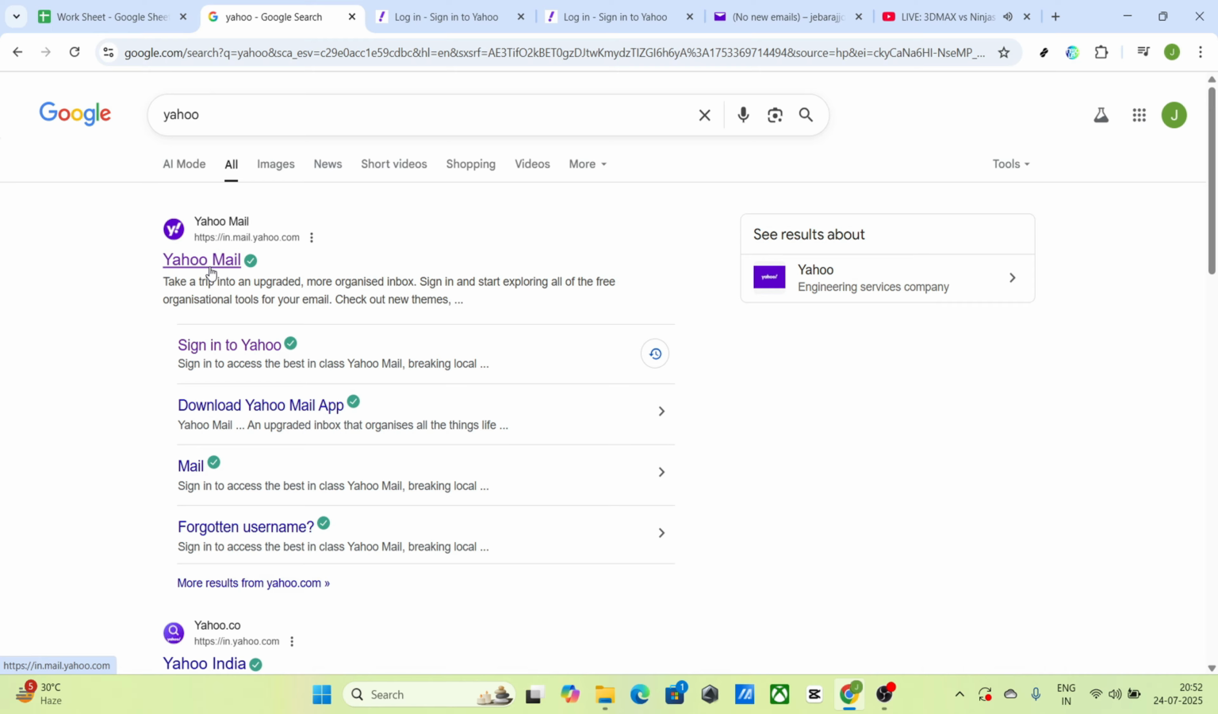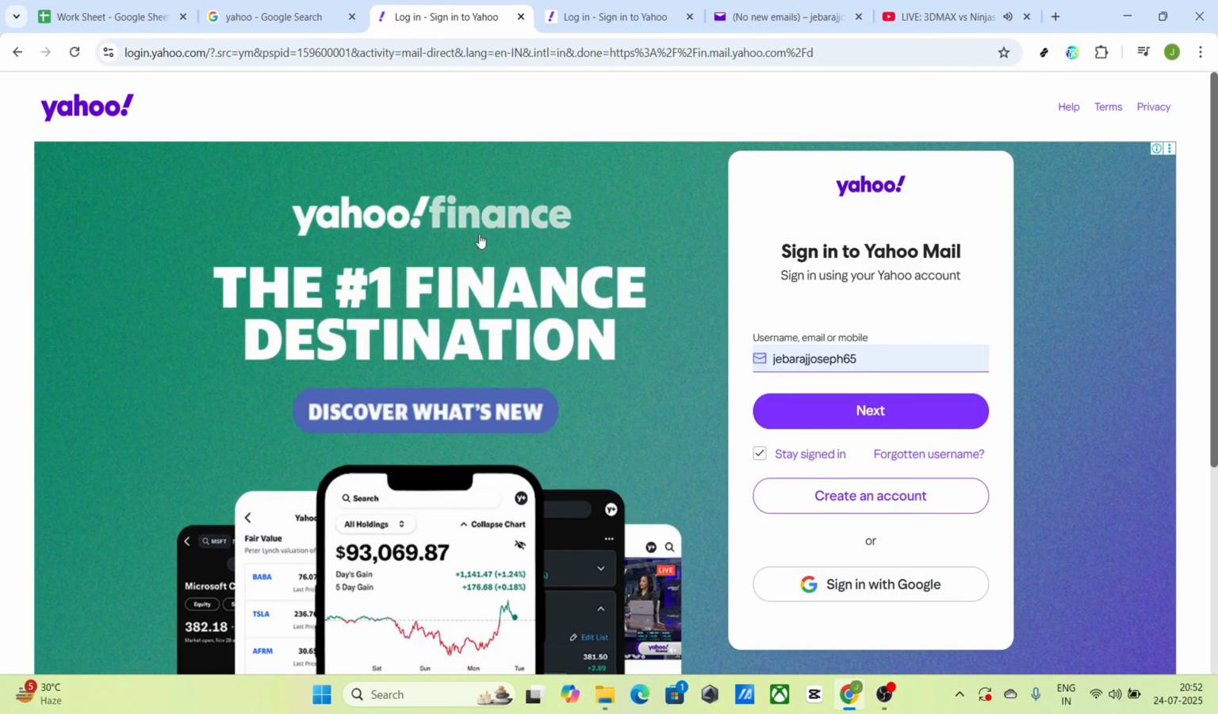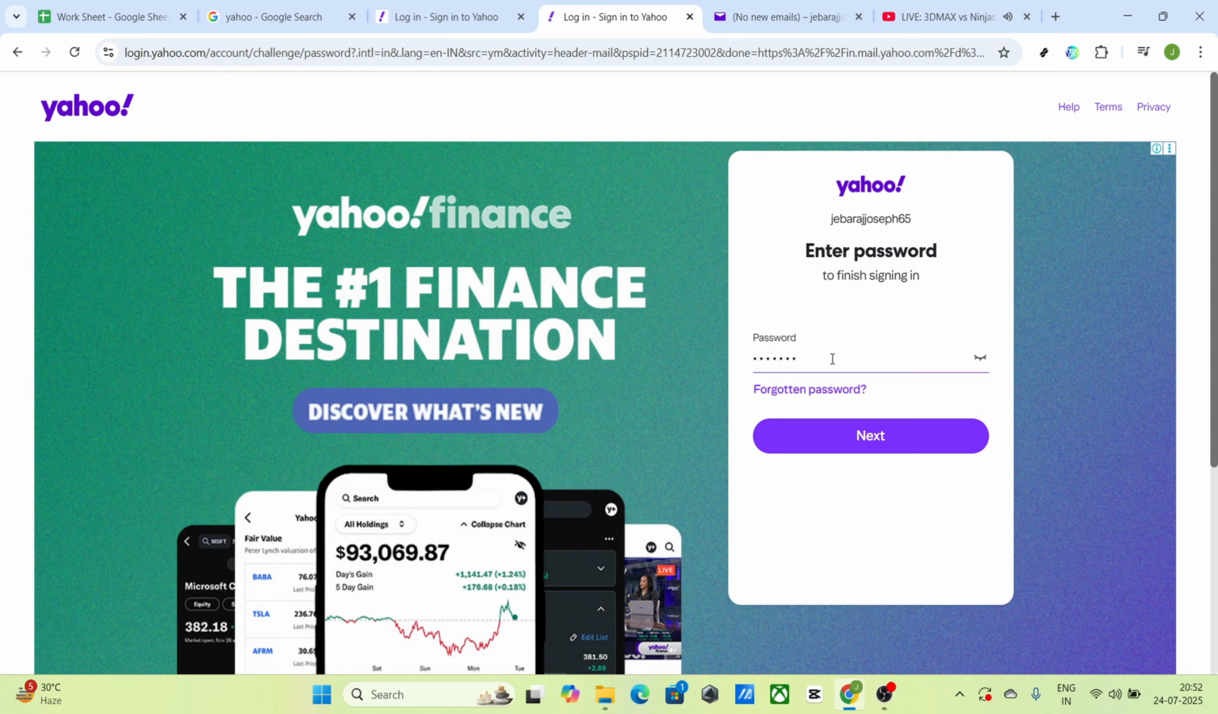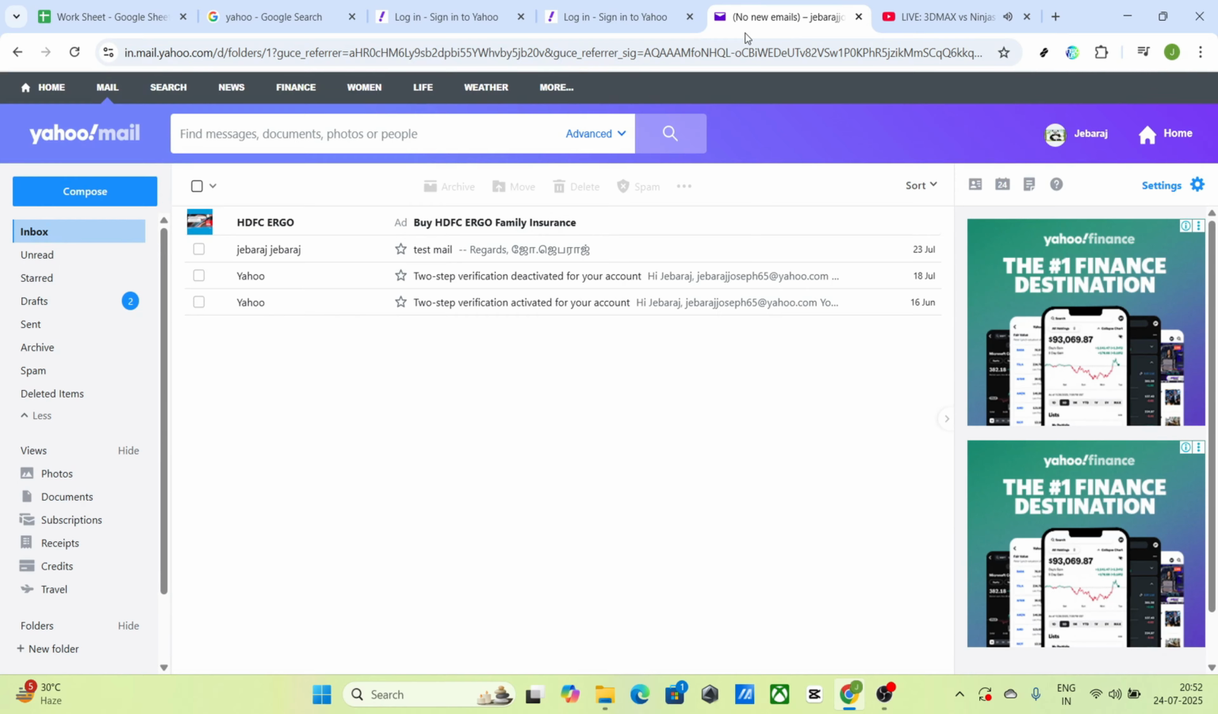Once you're there, begin by typing in your Yahoo email address. This initiates the login process, enabling you to access your emails, which is the first step towards changing the subject line. After entering your email, you'll see a button labeled Next. Go ahead and click on it.